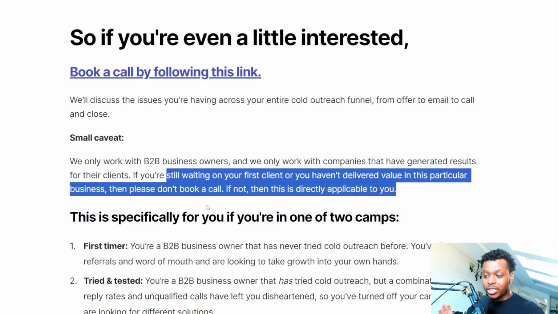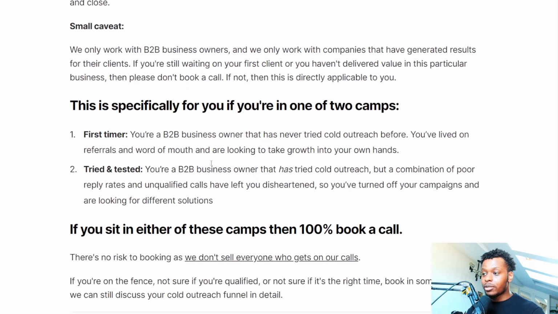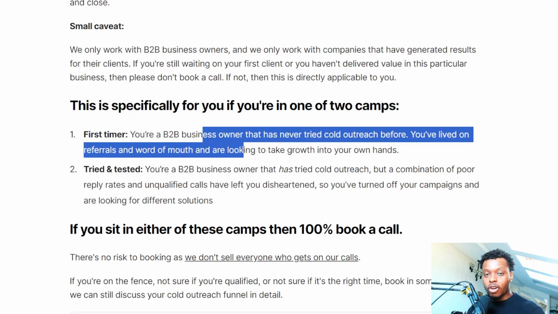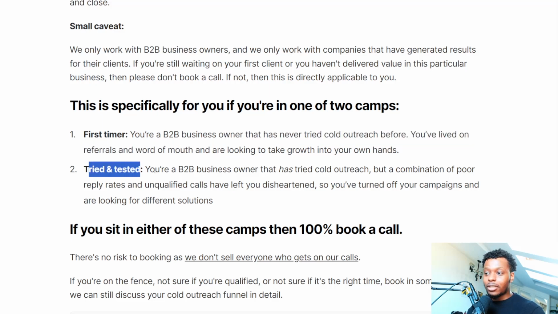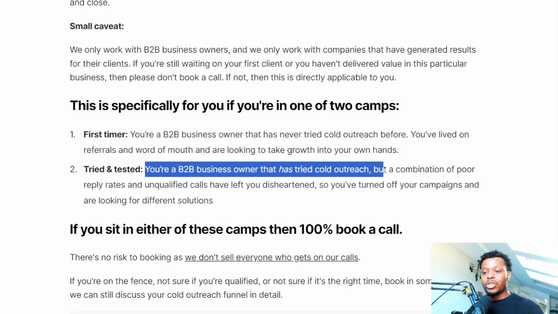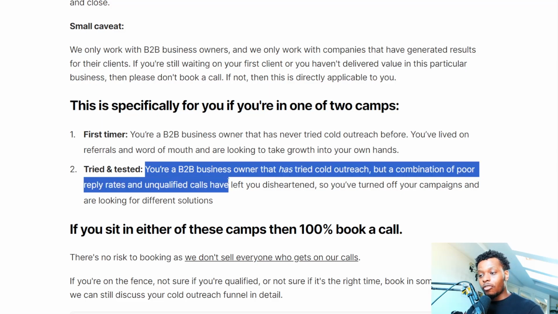And this is specifically for you if you're in one of 2 camps. If you're a first timer, you're a B2B business owner that has never tried cold outreach before. You've got successful case studies, but you've lived on referrals and word of mouth and are looking to take growth into your own hands. Or maybe you're tried and tested. You're a B2B business owner that has tried cold outreach, but a combination of poor reply rates and unqualified calls have left you disheartened. So you've turned off your campaigns and you're looking for different solutions.